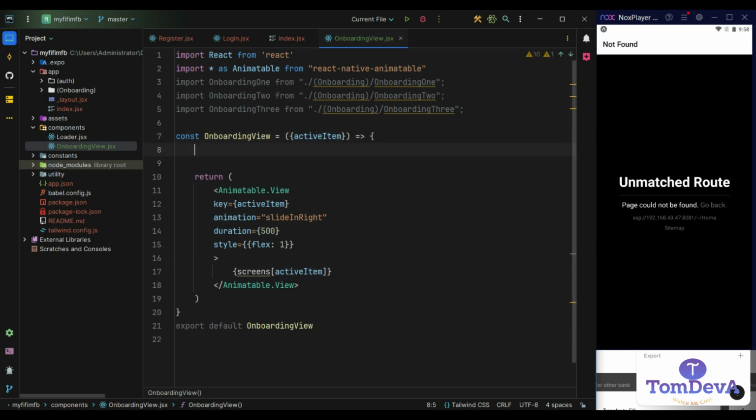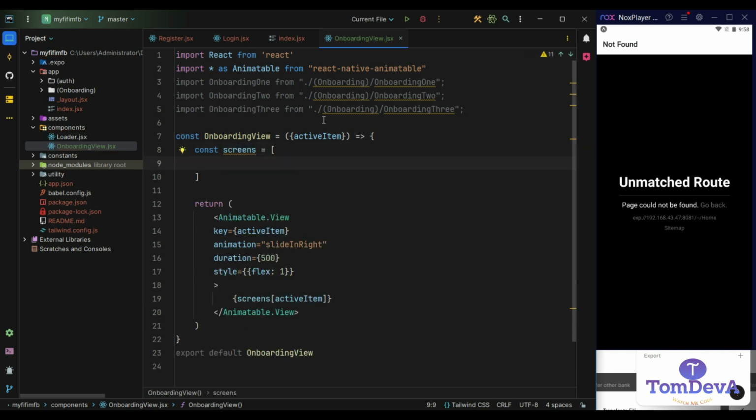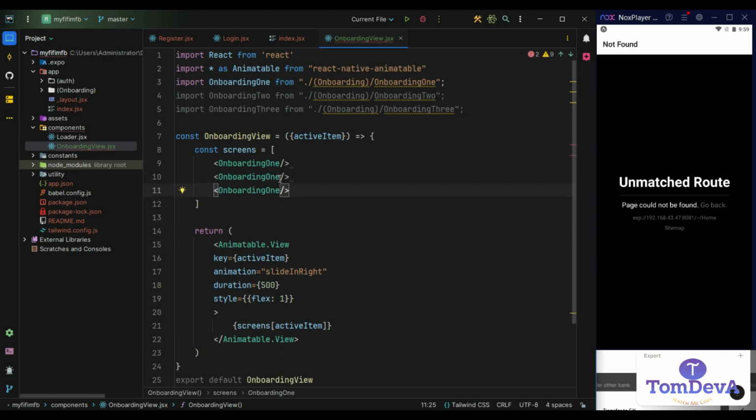Just before the return statement, let's call our const screens, which is an array of the onboarding screens. So we have the onboarding 1. Let me just copy it, and then duplicate this and call this one onboarding 2 and this onboarding 3. We have to separate them with comma. Okay, all right, so now we need to properly import this.